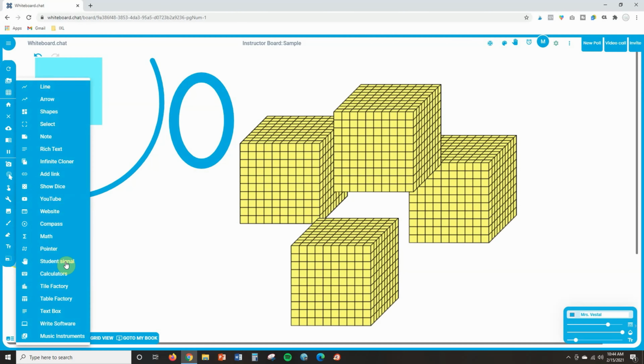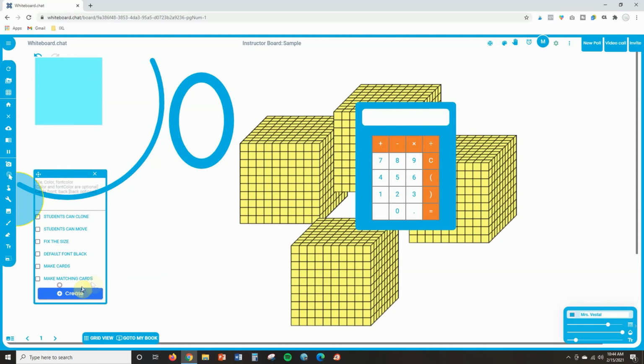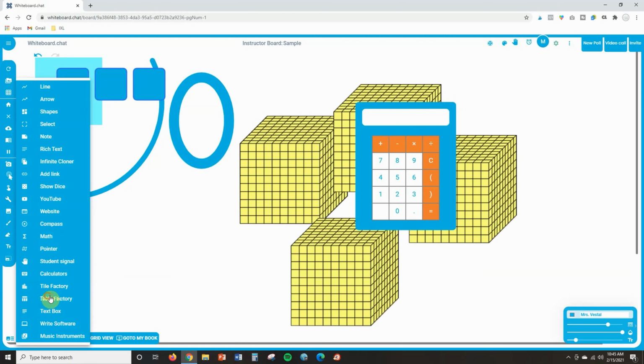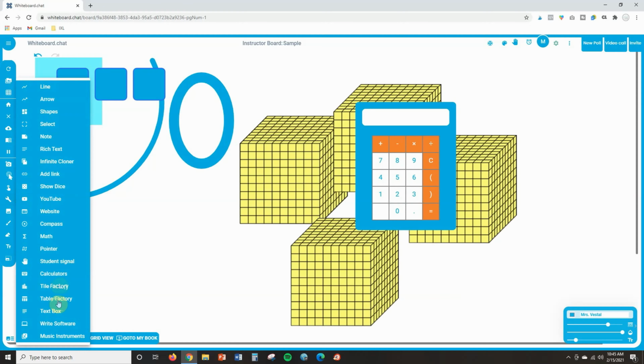The student signal is going to work so that students can raise their hand. You've got a calculator that students can use. Tile Factory is just going to allow you to add tiles in that students can use. The Table Factory will allow you to create a table. These are probably going to be the tools that you're going to use the most, but you can see there are a ton of tools here.